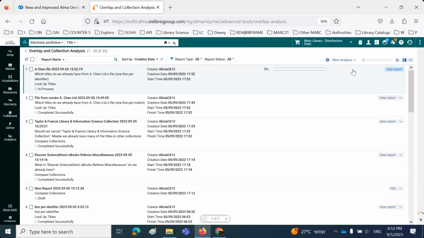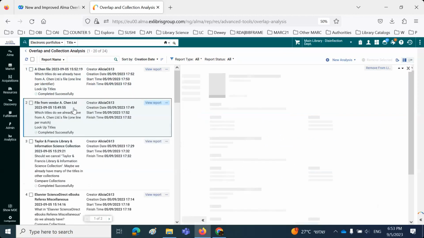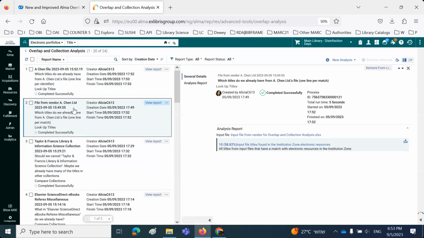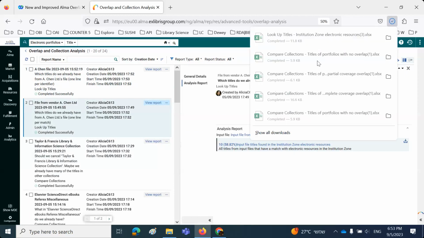Okay, so now we have use case 3A and use case 3B. So here's our first one, completed successfully. So it says here 10, which is 58.82% of the input file titles found in the institution zone. Let's take a look. This is a nice file.